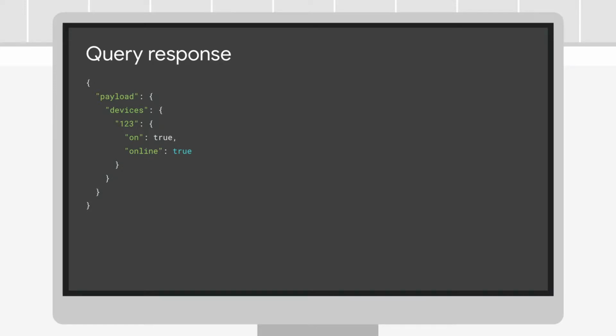Intent responses for query and execute do not update device state in Home Graph. You must ensure that you are calling report state to publish all state changes properly.